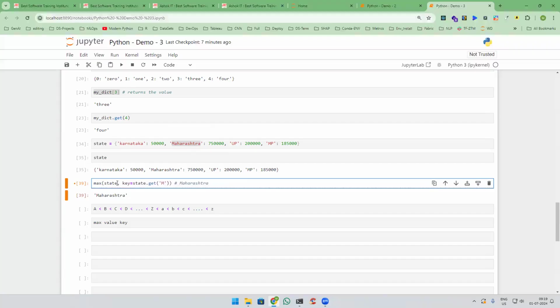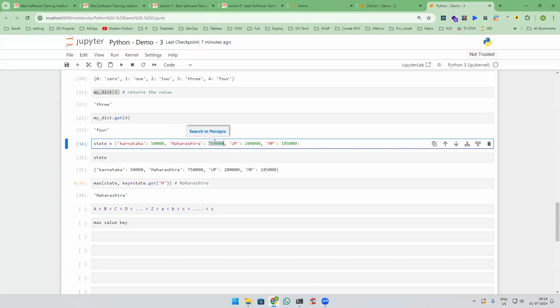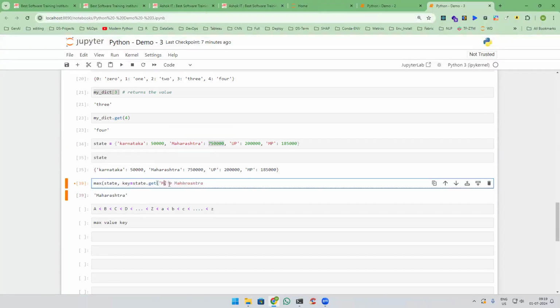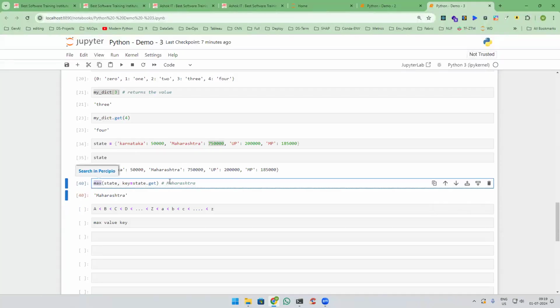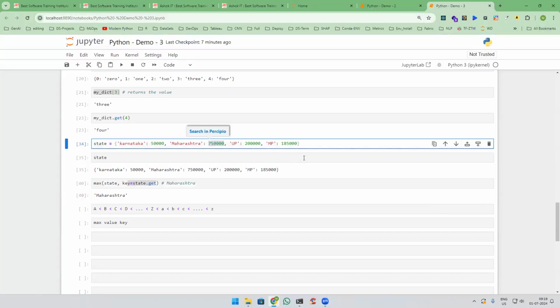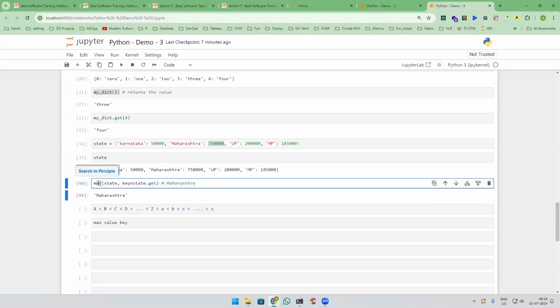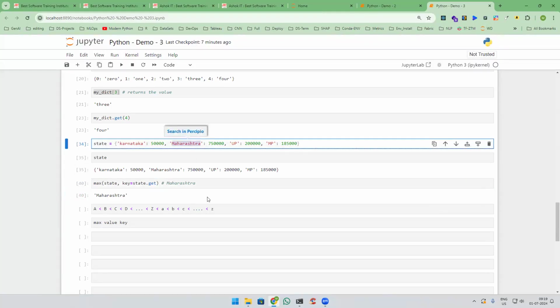But what if I want the corresponding key for the max value? Then you need to mention it like this. Then it's going to return the right result. Max is going to loop over every key, and with the help of get, it's going to get the actual value, sort it out, and fetch the max value. But max is based on keys, so it's going to return the key. That is how it works. Let me know if you have any questions on this.